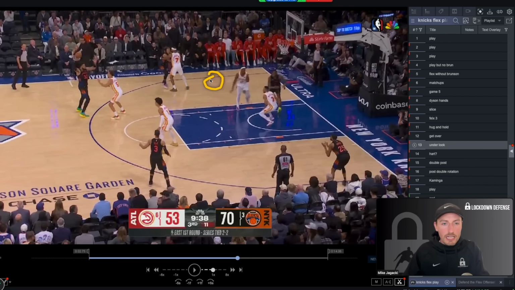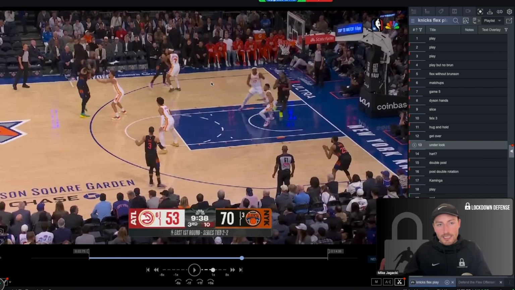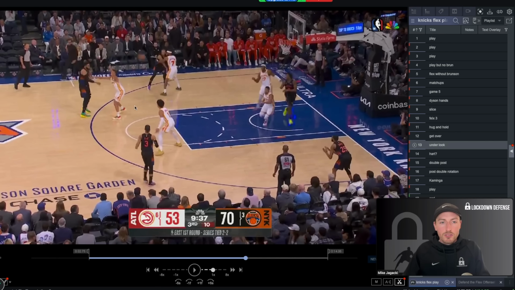Now, if Brunson decides, okay, I've got this big guy on me, I need to sprint back for a handoff, well, now he's sprinting off a handoff, and now we can switch that. So now if Okongwu was on Brunson trying to deny him, now he can switch onto Cat, and Dyson Daniels can switch onto Brunson. So actually, if we execute this properly, even though OG might have the counter to pop back, we emergency switch, and now we actually might get into better switches and matchups overall.